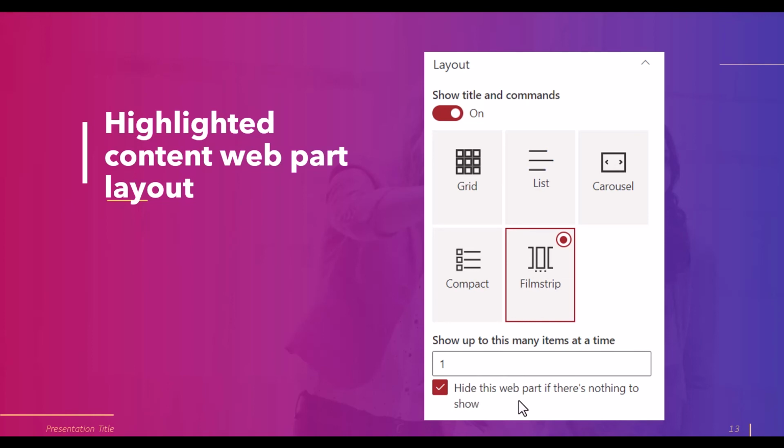And if we want to hide this web part when there is nothing to show, else data dynamically is not presented, in that case we can choose this option. If there is no data to display, then we can hide this web part. For that we can check this check icon. Now I will show in the modern SharePoint site pages how it looks like.